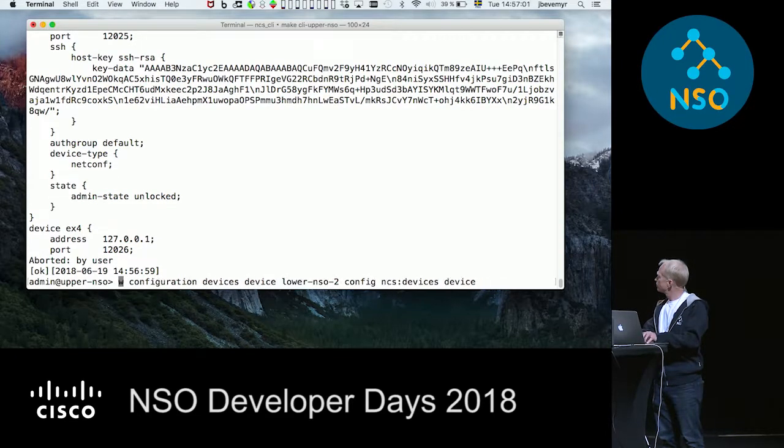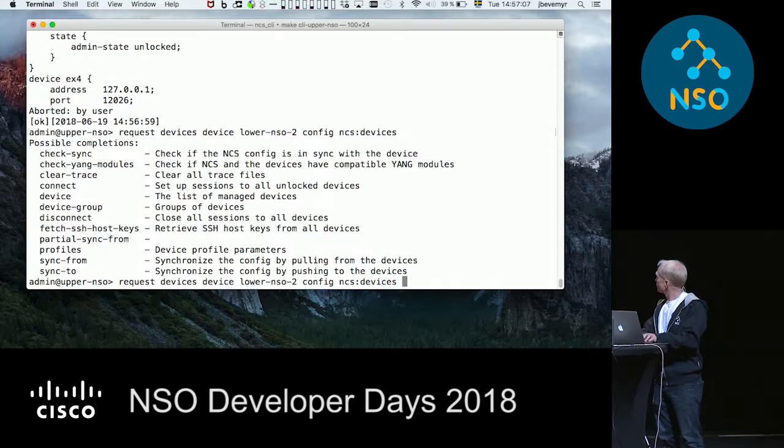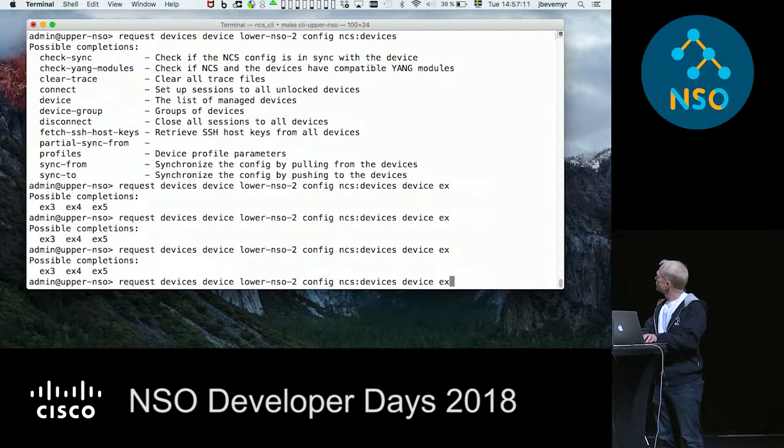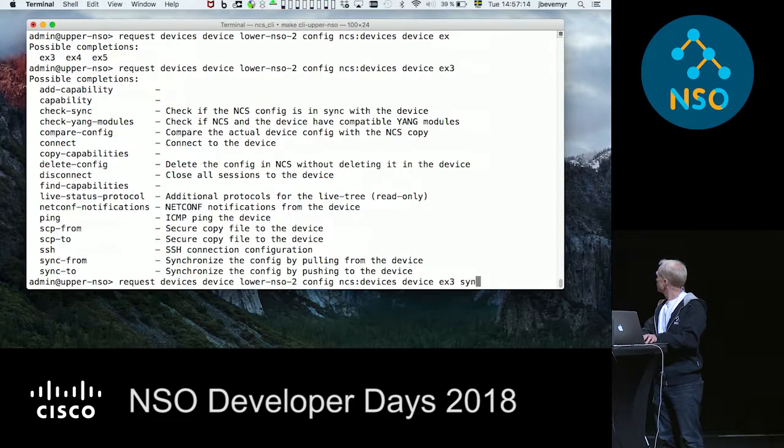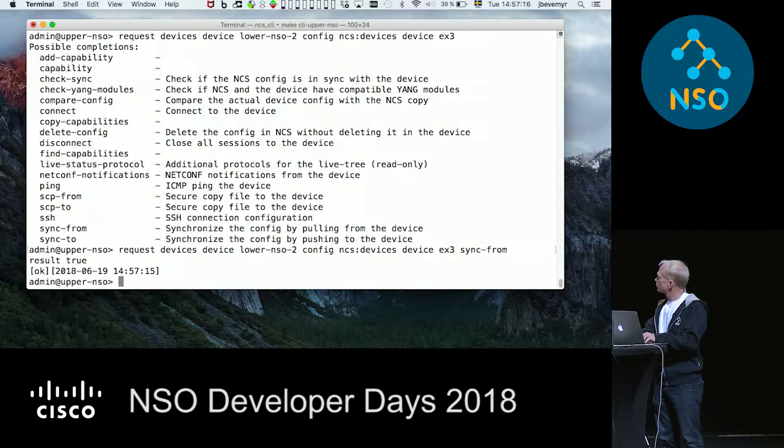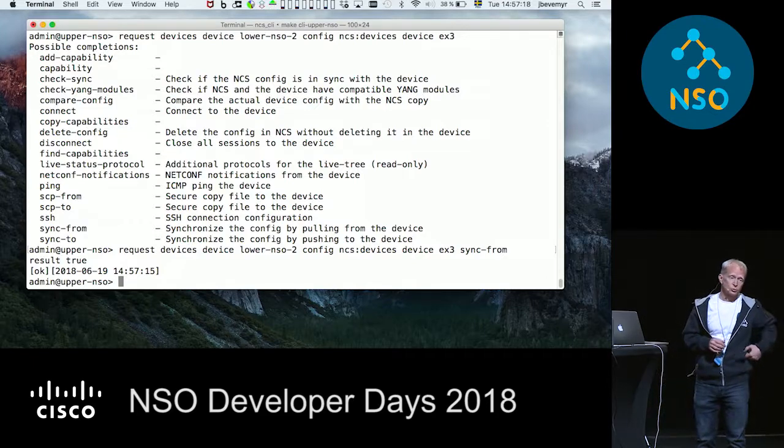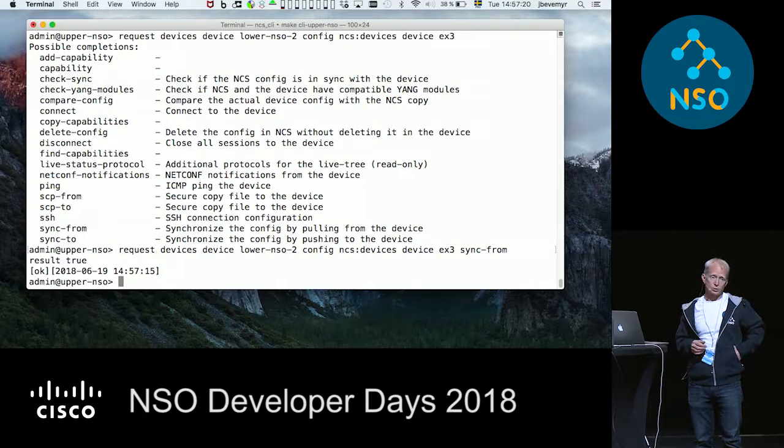I can also run actions on a device. For example, I can do x3 sync-from on that lower node. So this is really nice from a management perspective.